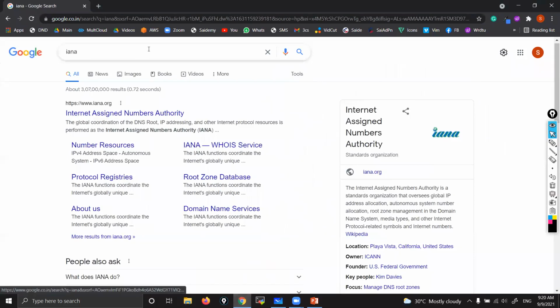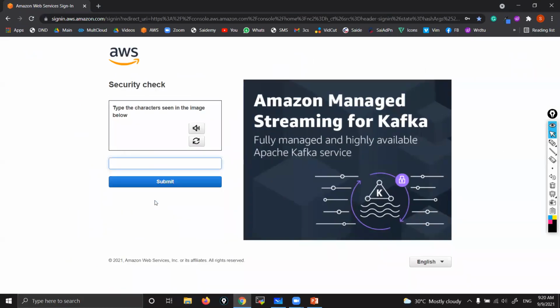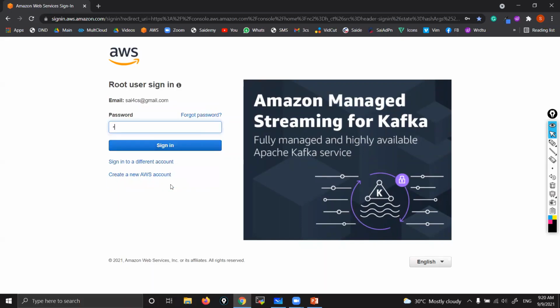Suppose I want to buy one domain name. I can attach that domain name to my public IP whenever I want. If I have a web server, instead of sharing the public IP with my customers, because they can't remember IP addresses, I can give them that domain name. That is how it works. Let me just show you.